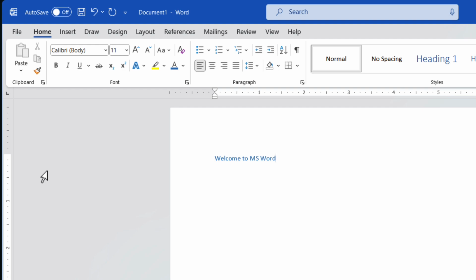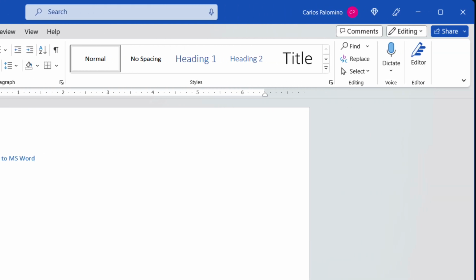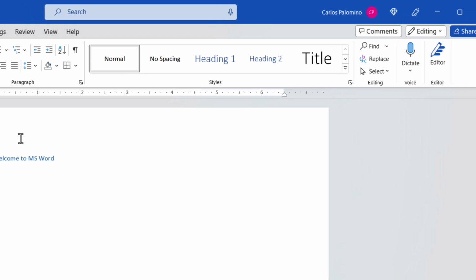Home. This tab contains controls to cut, copy, and paste, controls for font type, size, color, styles, controls for paragraph like text alignment, indentation, and adding bullets, controls for style, normal, heading, subtitle, emphasis, and others. Controls for find and replace and select options, and if available for your application version, dictate and editor.